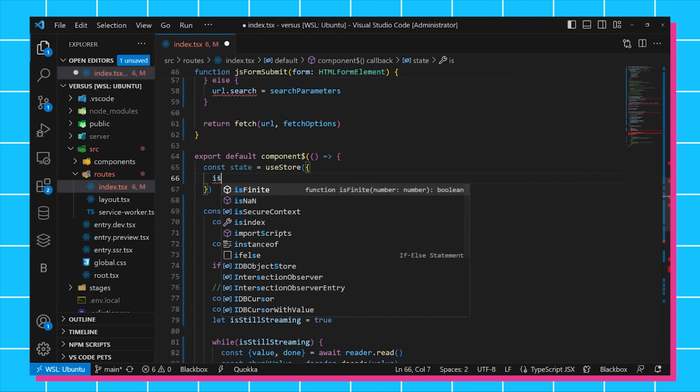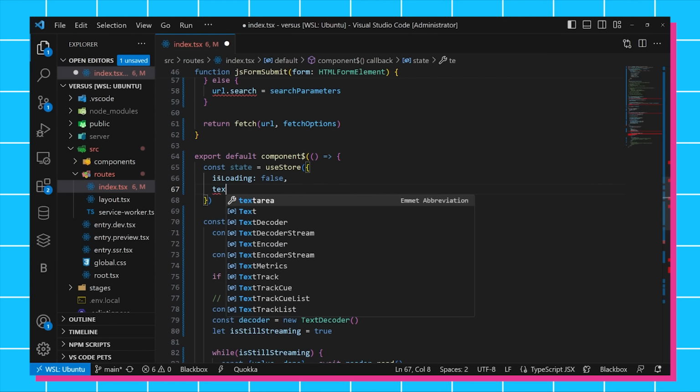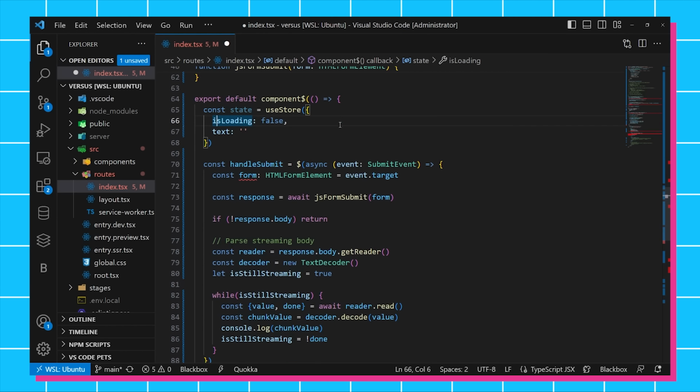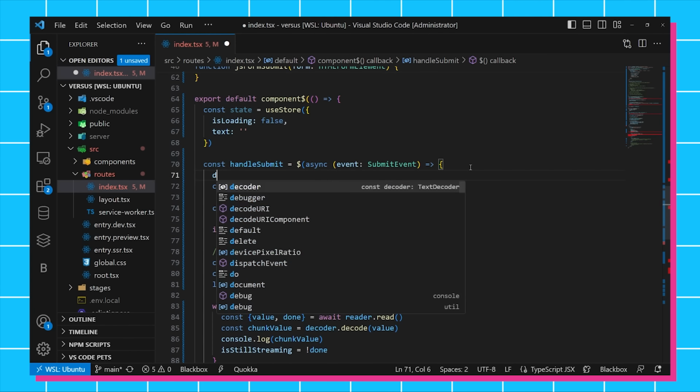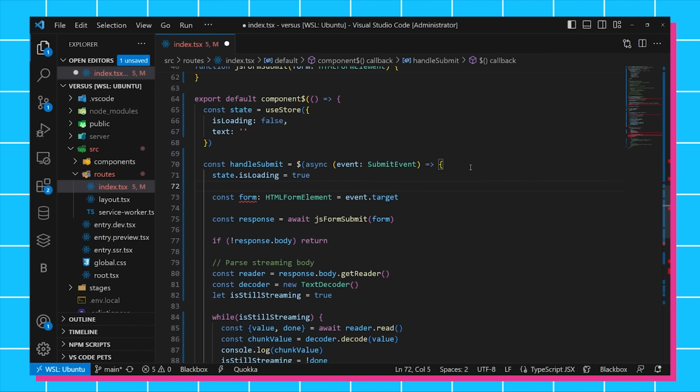So I'm going to have a state for if we are loading, we're going to say false. We're going to have a state for the text that is shown to the user. And as this application runs, we're going to update the loading state and update the text as we send out the request and as we get chunks of data. So when this form is submitted, we can go ahead and start the day off by saying state.isLoading equals true, right? Cool.